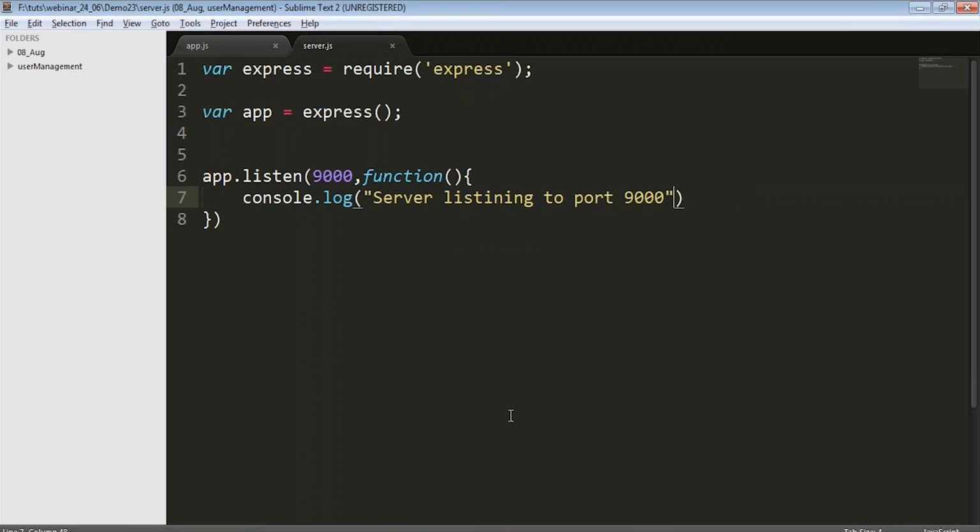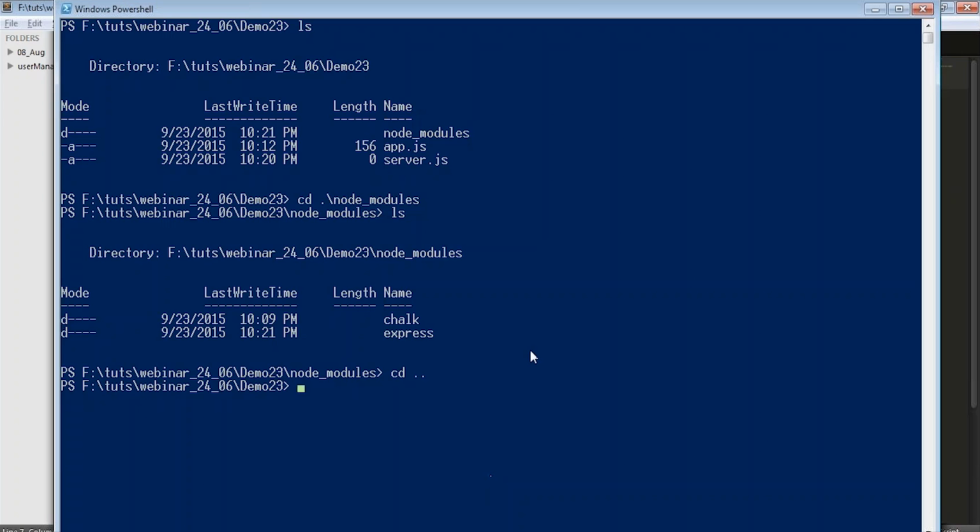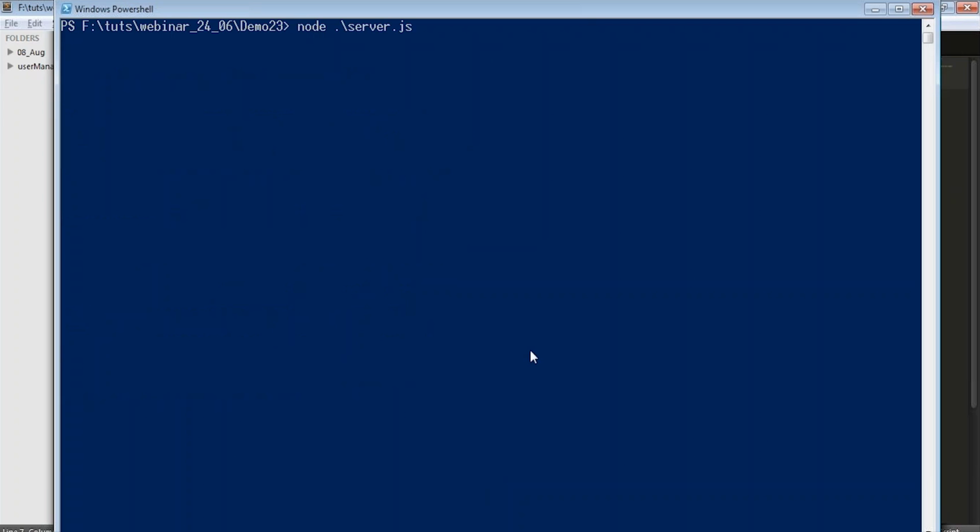So let's start this particular server. Let's go over there, clear, and node server.js. So your server has been started and now it's listening to port number 9000.